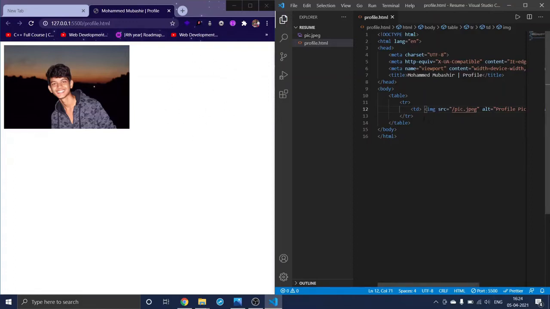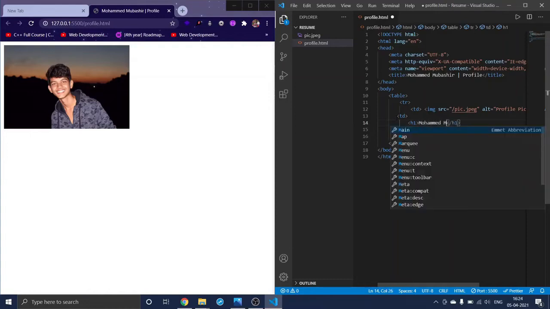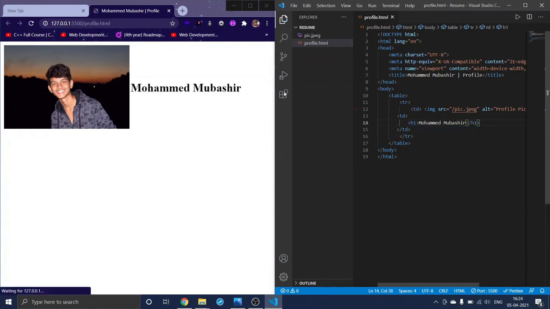So for that, in a td, I will give my name here, which will be written with this h1 tag. Yeah, I am done with my name here, and when I save this, check this out, I got my name here beside of my profile picture. And then I need a small paragraph which tells about me.